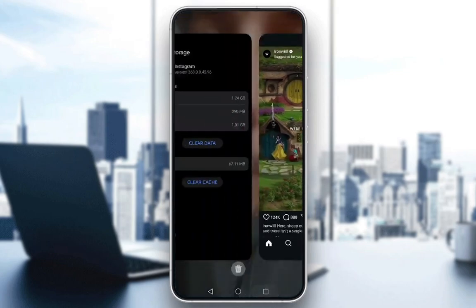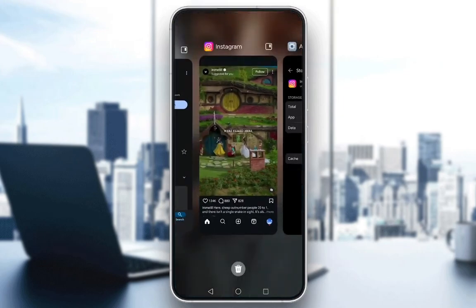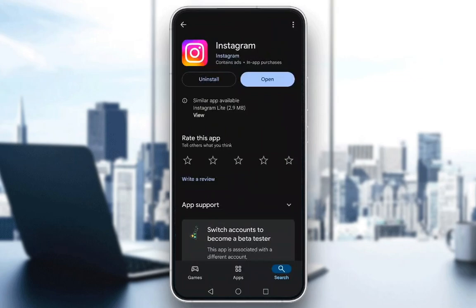If that doesn't work, then you can go over into your settings, go into Instagram storage and clear the cache, since that might be causing corruption and might be causing you problems. Other than that, you can go to your app marketplace, make sure Instagram is fully updated, and if it's not updated, then do update it.